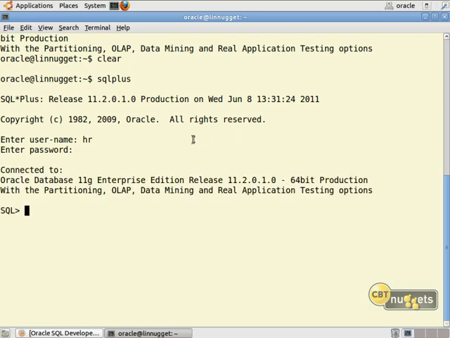Now you notice that as I typed, Oracle masked the password for security reasons. There are other ways to start SQL+ where you can provide your username and password right on the command line, but that's not a recommended way to go. You know you're connected when you see "Connected to," and then it gives us the full version of Oracle to which we're connected, and then we have the SQL prompt.